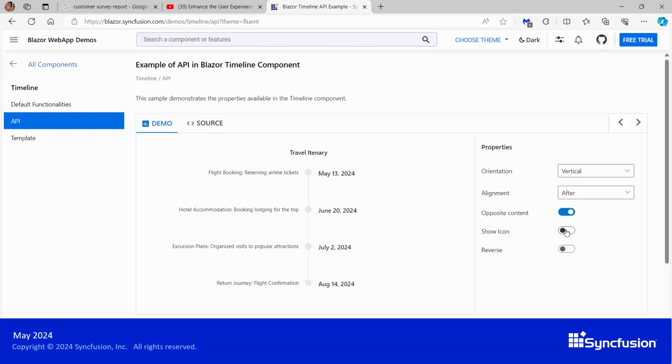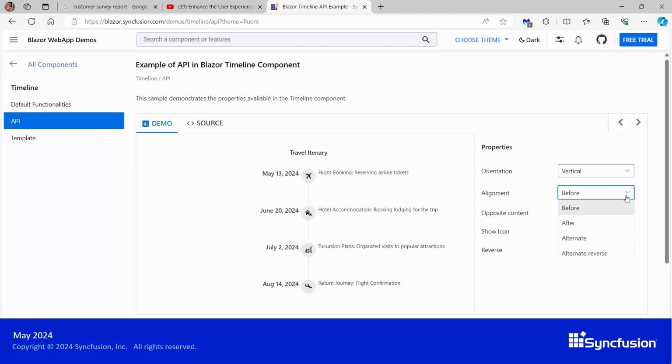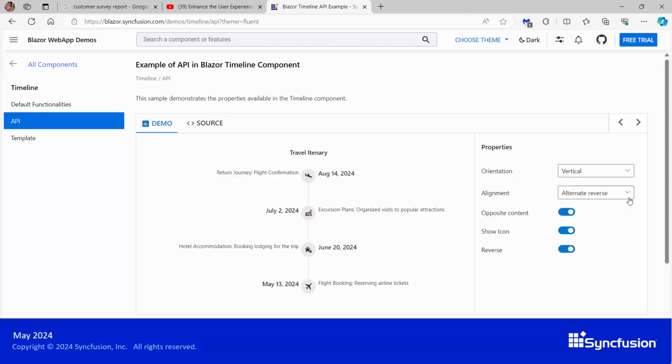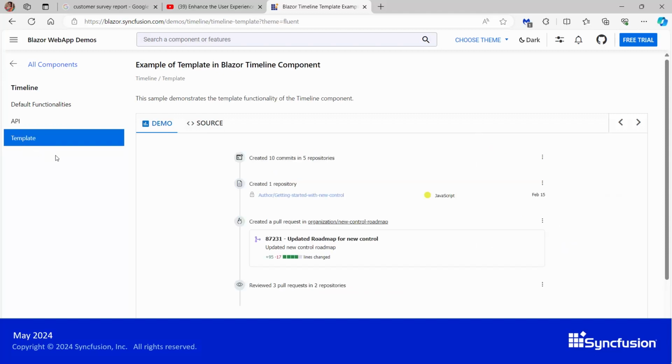You can also display icons on the timeline items. Items content and opposite content can be aligned in different positions like before and after, alternate and alternate reverse. The next important feature in this component is reverse timeline. You can display the timeline in the reverse order. We also have template support for customizing the default appearance of the timeline component. That's it about the new component launched for this release.